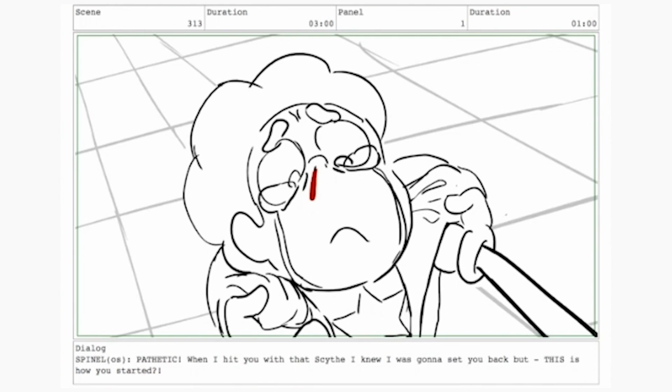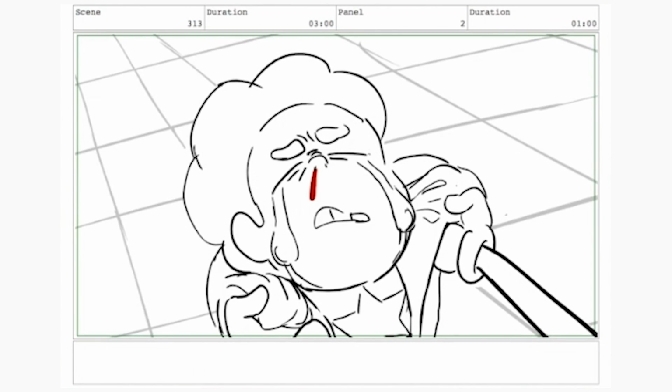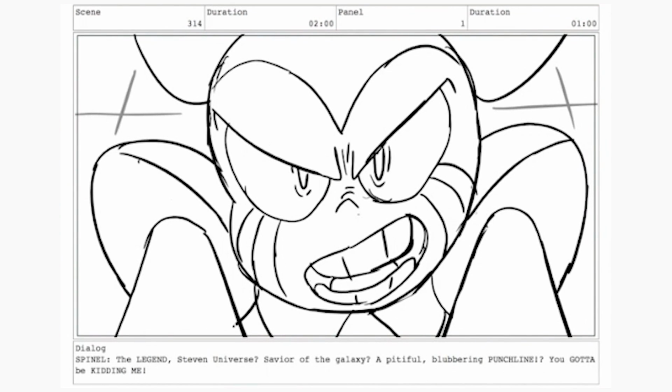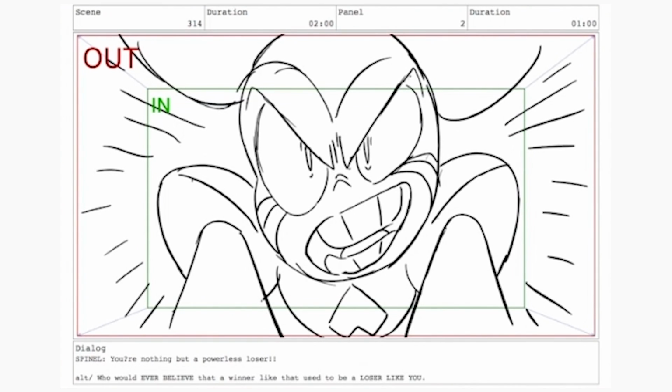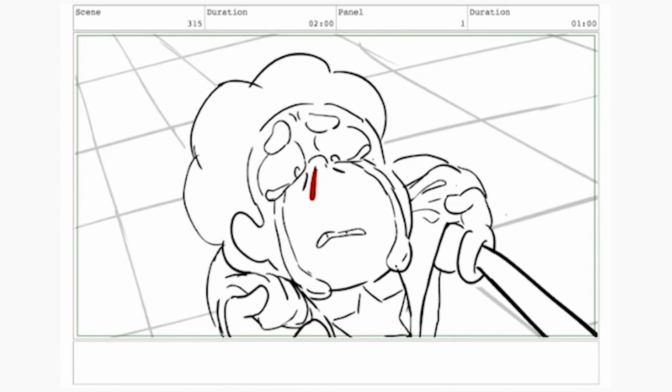Aside from some slightly different dialogue, this is pretty identical to the original film. Makes sense. With things like storyboard-driven animation, the dialogue is crafted by the storyboarders themselves. So consistently refining the dialogue to flow as much as possible is an inevitability. However, the major change with this scene occurs as Spinel thinks aloud, who would ever believe that a winner like that started out as a loser like you?